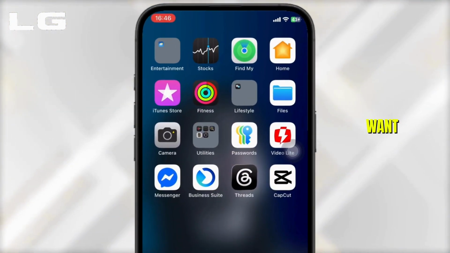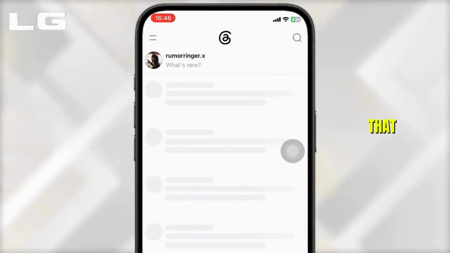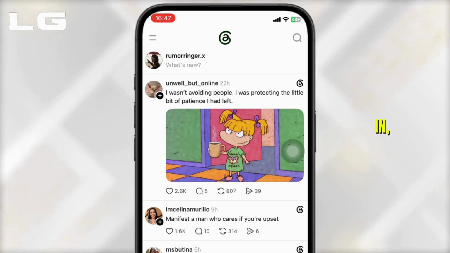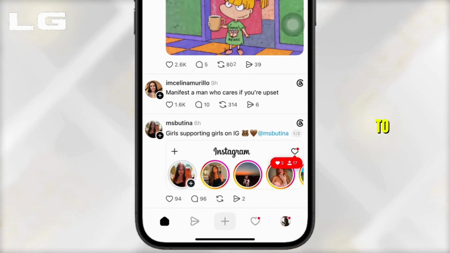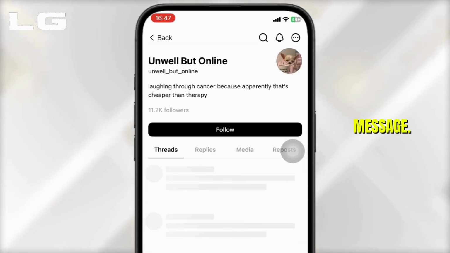So the very first thing you want to do is head over to your application Thread. Make sure that you are logged in into your specific account. Once you have been logged in, now you need to head over to this inbox section at the bottom of the screen, or simply move into the profile of the person that you want to message.